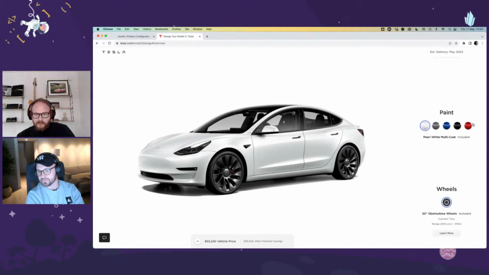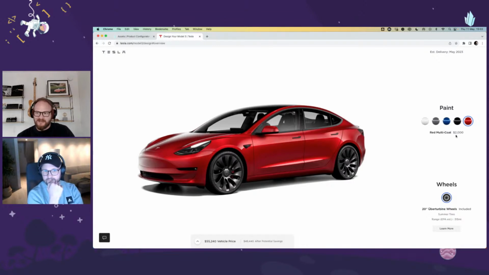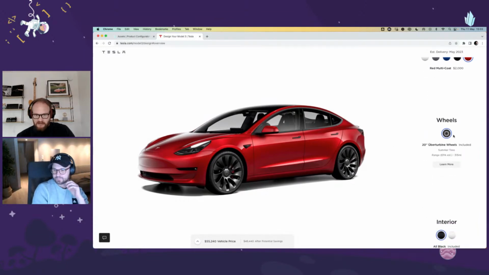The paint is a different thing. First of all, we have the marketing side of things where it's a different color on the car, but it also changes the price. If you switch the model, for example to the Model Y or X, the price for the paint is different, because on the Model X it costs 3,000 to do the red paint, and here it's only 2,000. So we'll look at how we can tackle that.